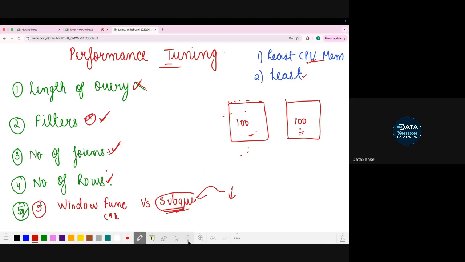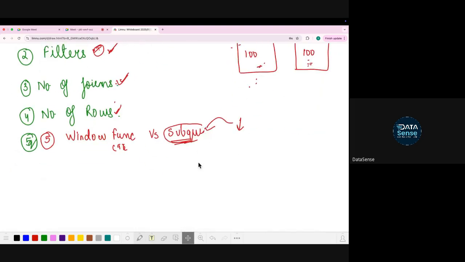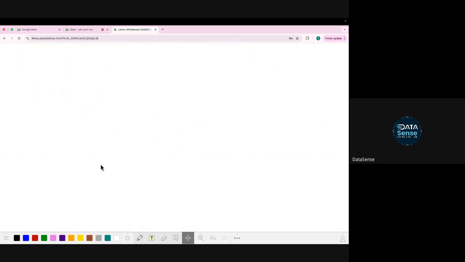Okay, so there are a few methods which we can use to optimize our SQL query. We are going to discuss four of them. The first method is indexing. Okay. The second method is stored procedure.